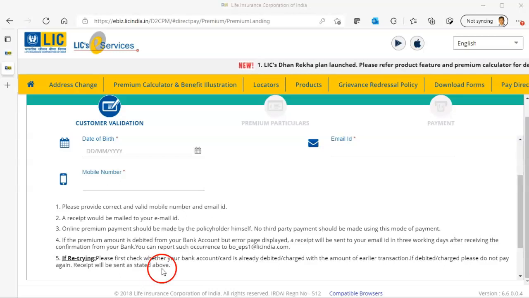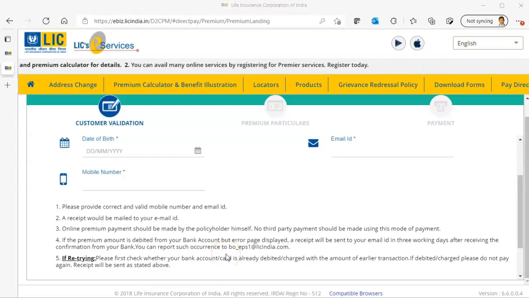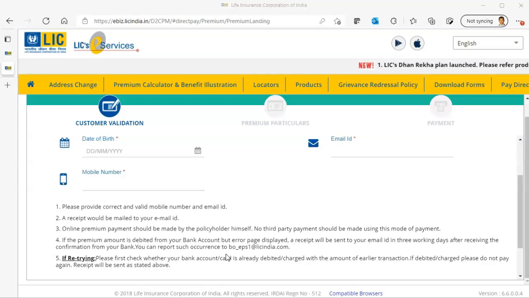Receipt will be sent as stated above. That means what they are saying basically is that if you are doing the payment and the amount has already been debited from your account, but you just received an error page saying that payment is not successful or something like that, just don't go and pay it again. Just wait for 3 days. If the amount is already debited from your bank account but for some reason LIC didn't receive the payment, LIC and the bank will settle it, but it will take a maximum of 3 days. That's what it means. I have received a lot of queries from people asking what will happen in such a case, so that is why this info.